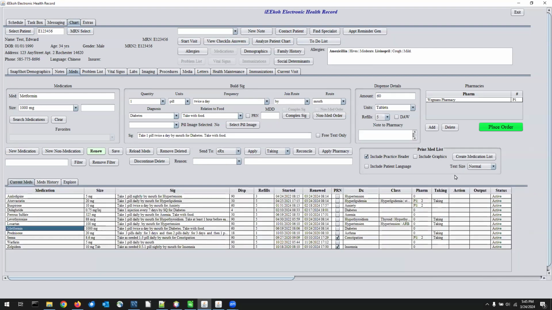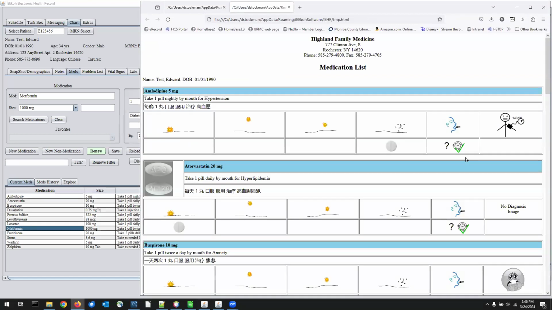Another thing I found with my patients is they cannot read their med list very well. So what I've done is I created a program to create med lists using their language. I can also use graphical representations for those who cannot read. Many of my patients who don't speak English may also not be able to read. So I can create medication lists. In this case, I chose to include the patient's language and graphic representations.